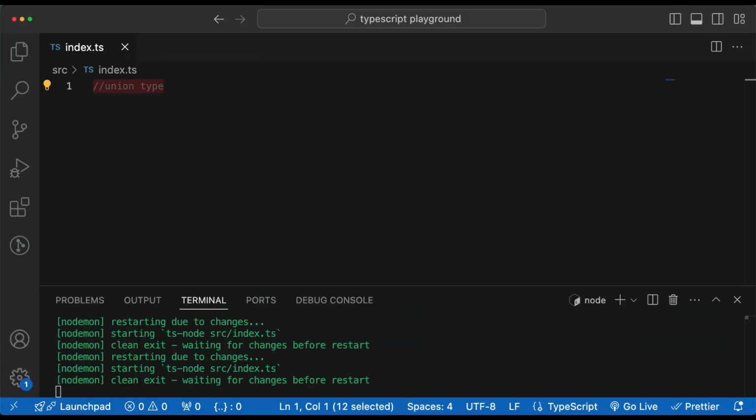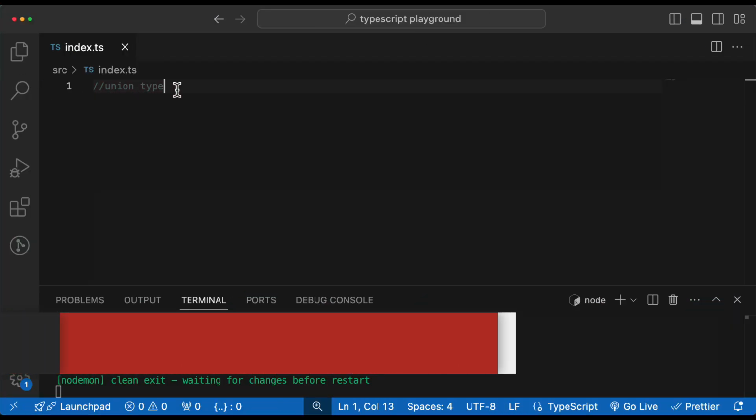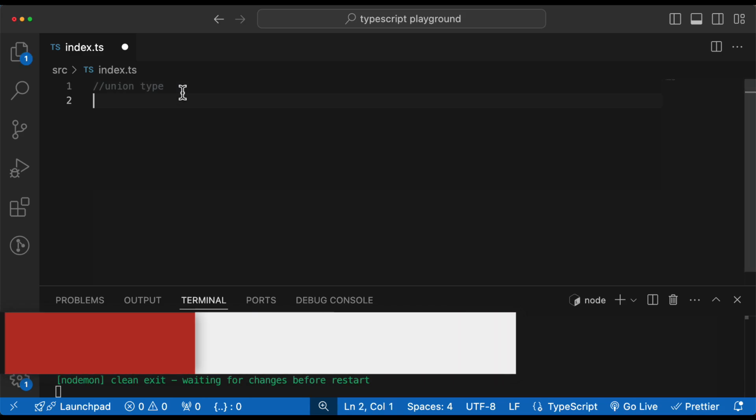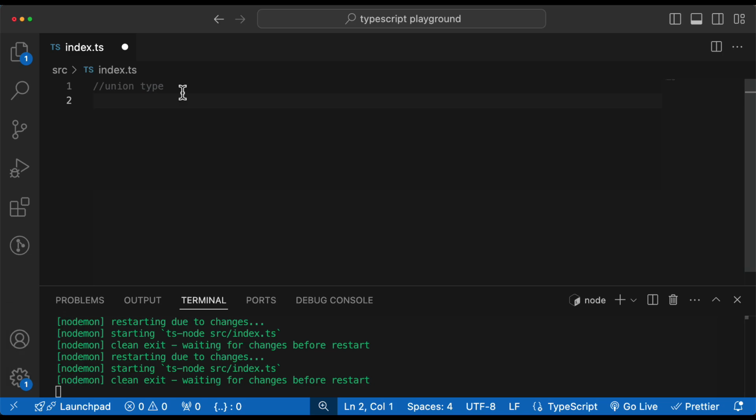In this video, let's discuss the union type in TypeScript. This is the last type that we're going to discuss, and then we're going to wrap up this section. This union type is a special type in TypeScript. Whenever a variable can hold multiple types of values, then we can use this union type. This is useful whenever a value can hold different types of values in different scenarios. At that time we can use this union type.